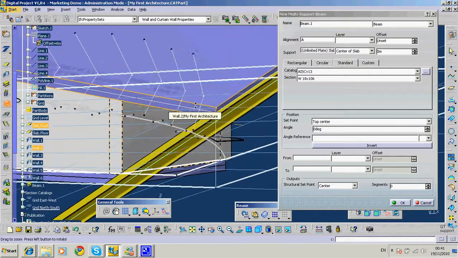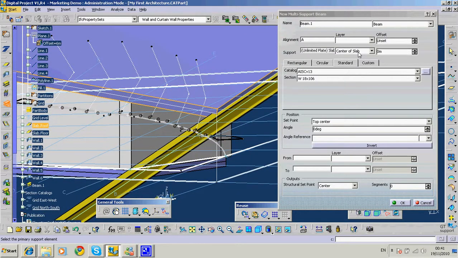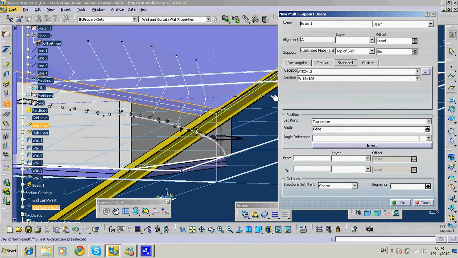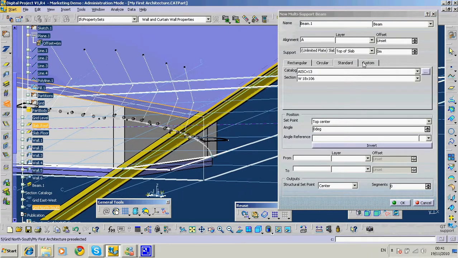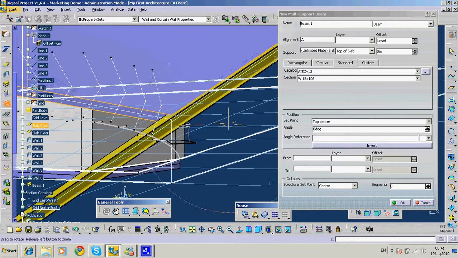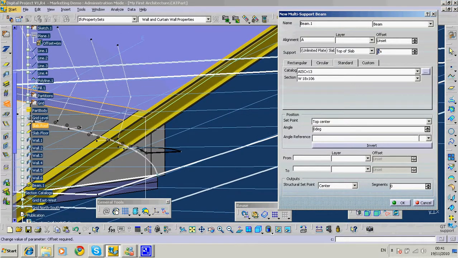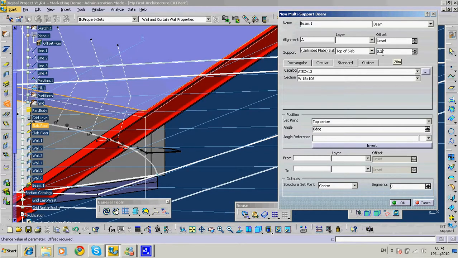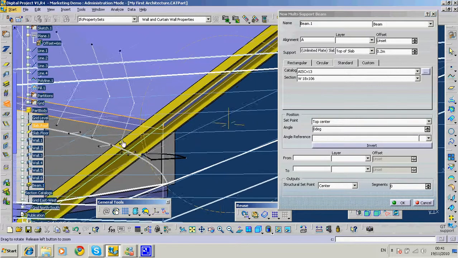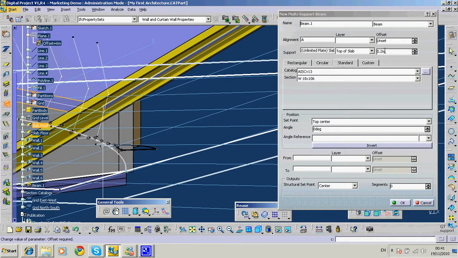or top of slab. There's an offset we can set up as well. At the moment it's clashing. Yeah, set the offset to be not a millimeter, sorry, 0.2 meter. Should be the other direction. Minus.